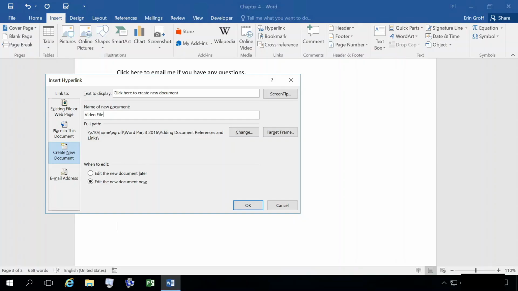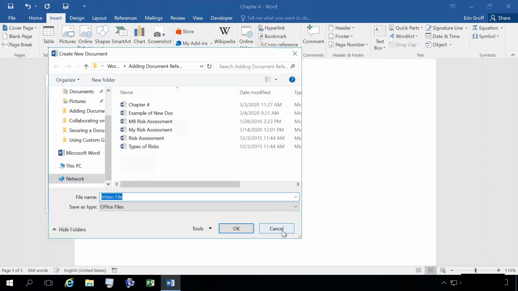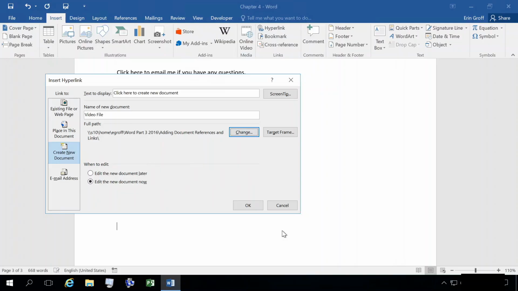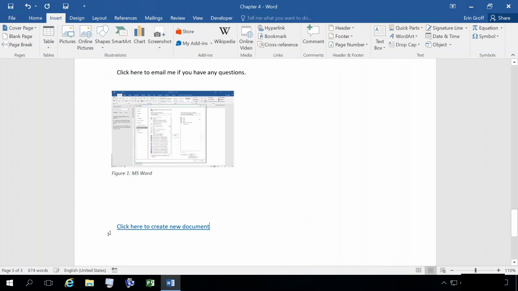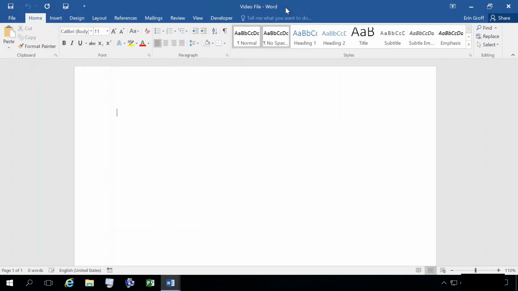You can choose where you want that document to be saved. Right here, it's putting it in my current folder, adding document references, which is the Chapter 4 folder. But you can always click change and then just navigate wherever you want to save it. I'm going to keep that as is, and we're going to edit the new document later. Click OK. So look at that. It put the text in for me and created that hyperlink. Now when I control and click to this, a new file, automatically named video file, is already saved for me in that location of the adding document references and links. So it created it right off the bat for me.